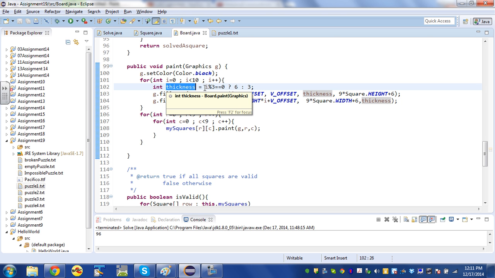So this is a tricky little bit of line of code. This is called the ternary operator. The first expression is either true or false. If I mod 3 equals 0, and the question mark says, hey, if this first part evaluates to true, then the whole expression will evaluate to whatever comes before the colon. Otherwise, it will evaluate to the thing after the colon. So if I is equal to 0, 3, 6, or 9, then the thickness is going to be 6. Otherwise, it's going to be 3.